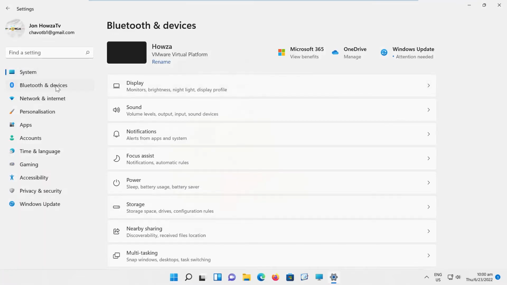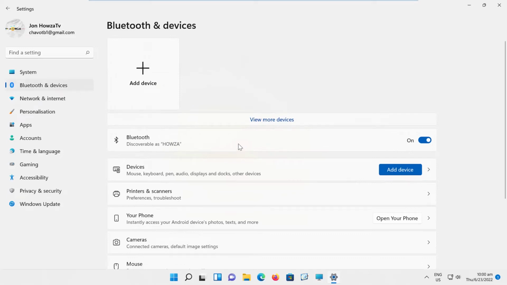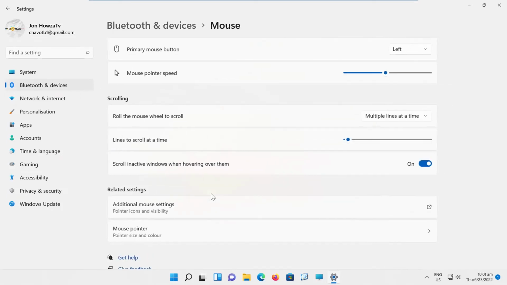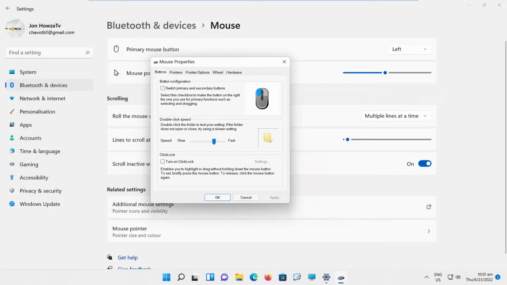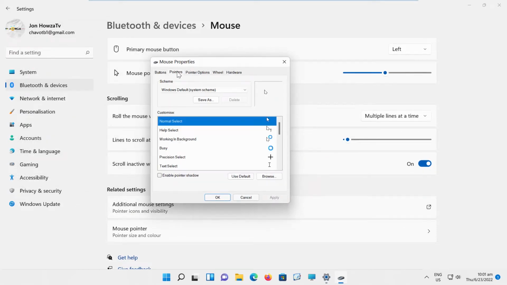Select Bluetooth and devices from the left side list. Scroll down and look for Mouse. Go to Related Settings. Click on Additional Mouse Settings. A new window will open. Go to Pointers. Click on Use Default. Click on Apply and OK.